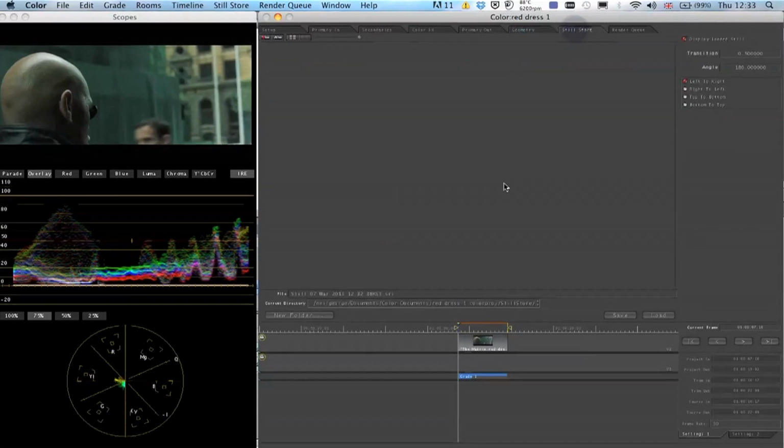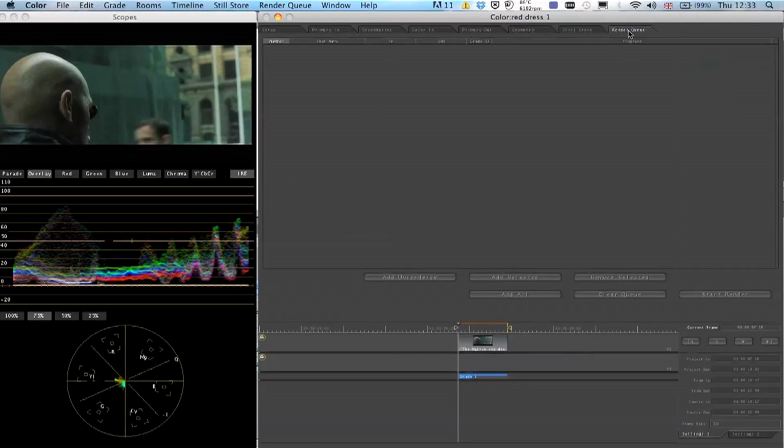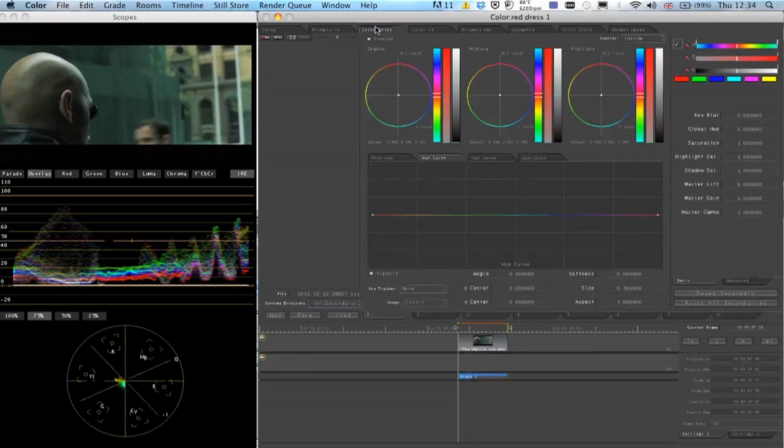Our Still Store, if we want to take a picture and have a look at a before and after of what we're working on, we can do that in here. And the final window we've got is our Render Queue. Obviously this is the last place we go. But we're going to be working in our Secondaries window today.